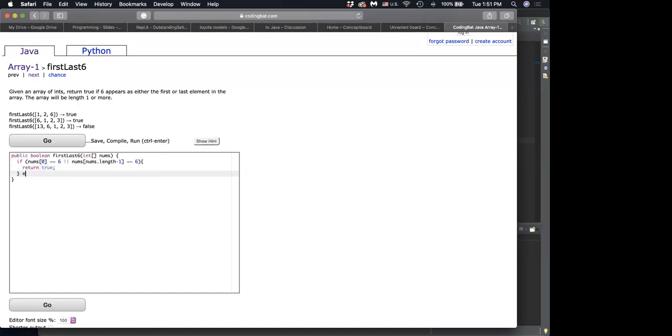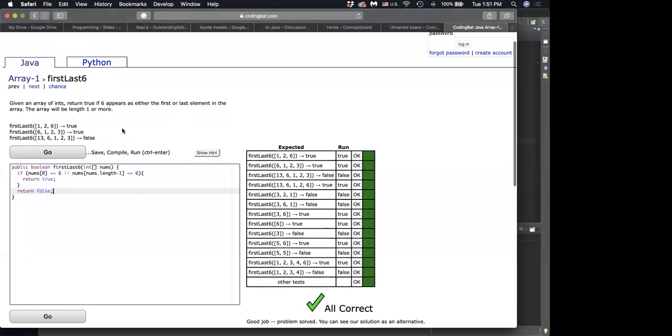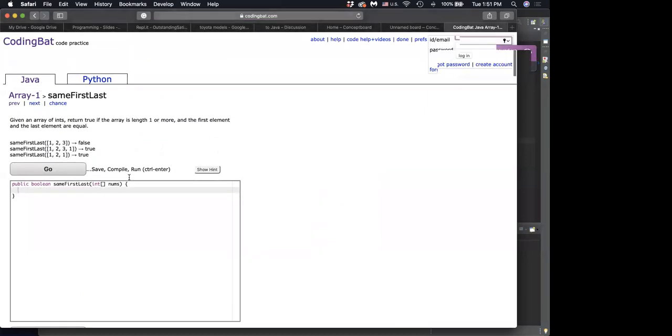And then else, return false. You could do this, or you could just type return false below it. That would also work. Okay, let's move on to the next one.